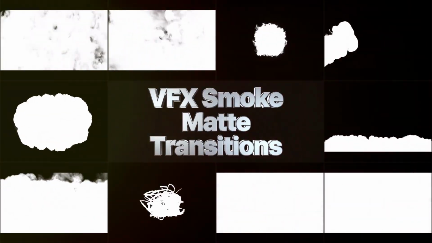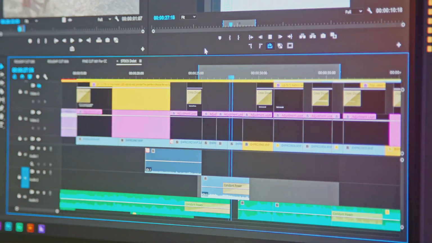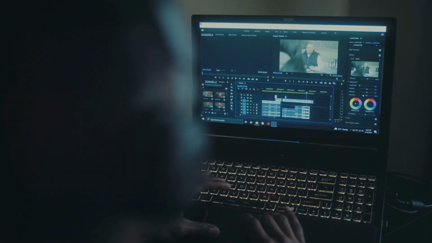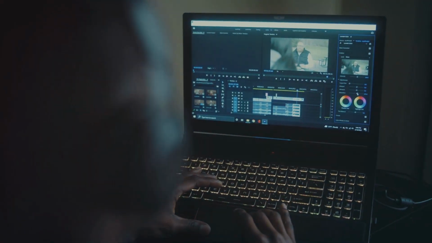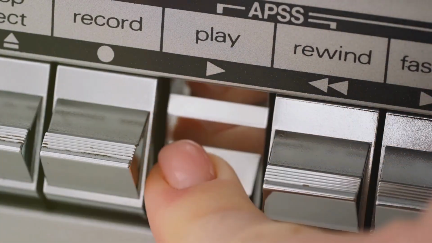Transitions and effects. Enhance your video with transitions between scenes and special effects. These can be added by selecting the appropriate options in the toolbar. Voiceover. You can record or upload voiceovers to narrate your video. Preview and export.